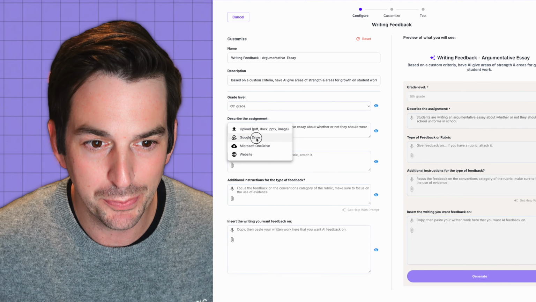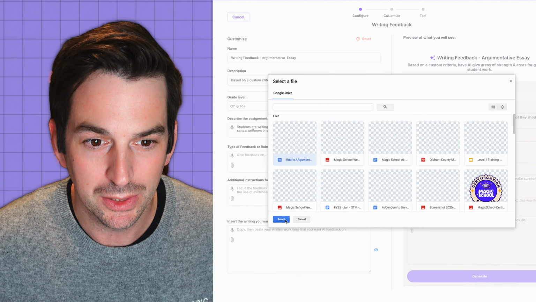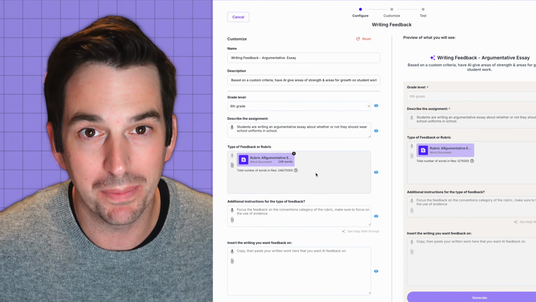So I'm going to go to the attach button. I'm going to go to my Google Drive and I'm going to go select the rubric. So now it will give feedback based on that rubric.